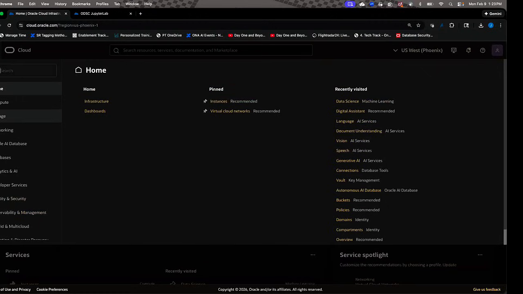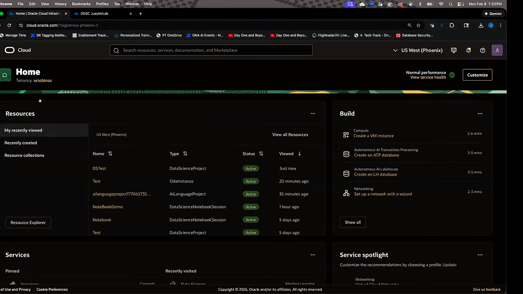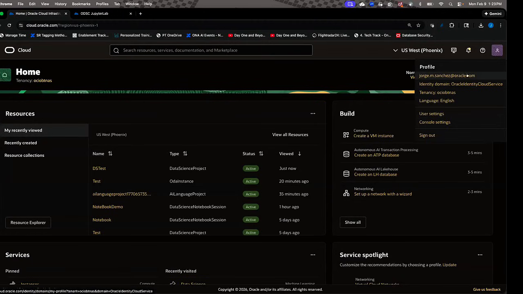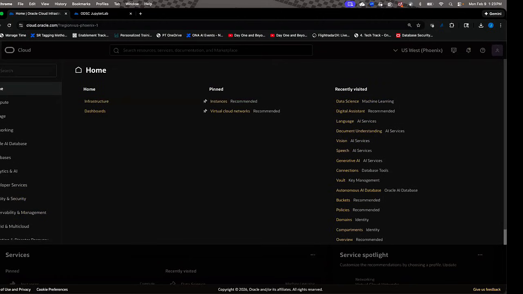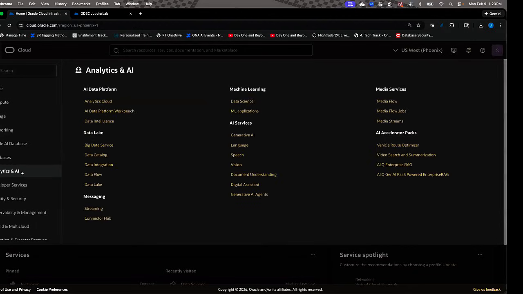Okay. The first thing that I want to show you, this is, of course, our home screen for Oracle Cloud. As a refresher, we have our profile here where we have our names, our identity domain, our tenancy information, right? And on the right side, we have our navigation menu, our hamburger menu, and our category, analytics and AI. And then we'll see all the different subcategories within those services.